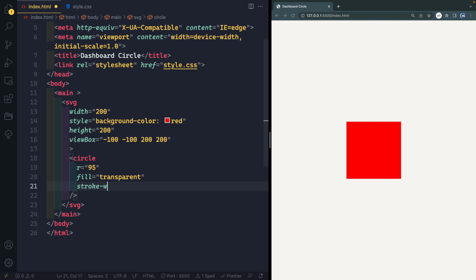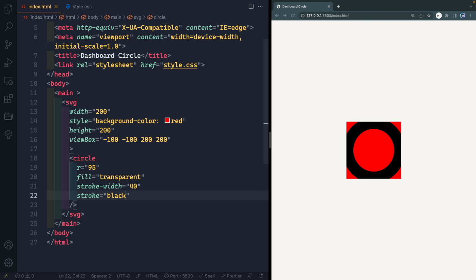So let's set a stroke width, and I'm going to set this to something like, I don't know, 40. And in order to see this, I need to give the stroke a value. So in this case, let's just say black, so it's real easy to see, and there it is. Now, the stroke is a little bit too big because you can see it starts wherever that radius is. So let's shrink this down, or maybe what we could do is shrink the radius just slightly, something like that.